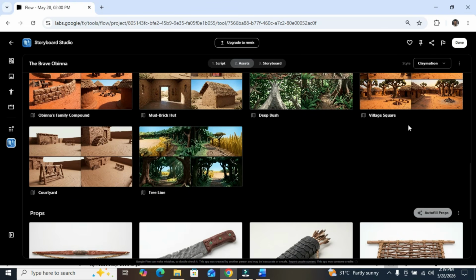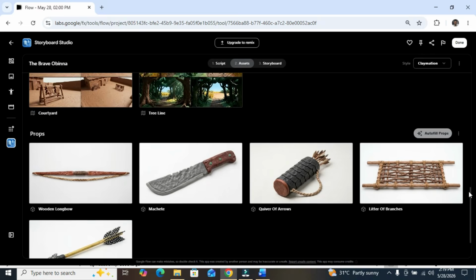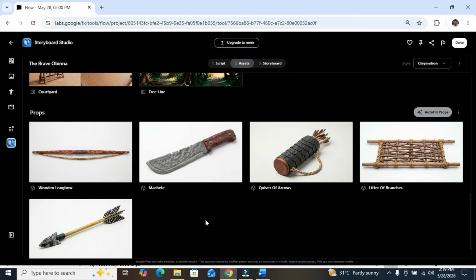You can decide to click it and rewrite the prompt and change it, like the way I did for the characters. Look at the properties: the wooden longbow that will be used by Obina. You can see the arrow here. You can see the quiver of arrows. You can see the machete.